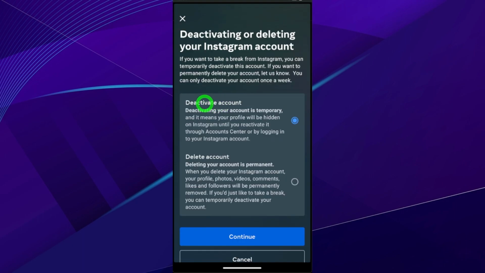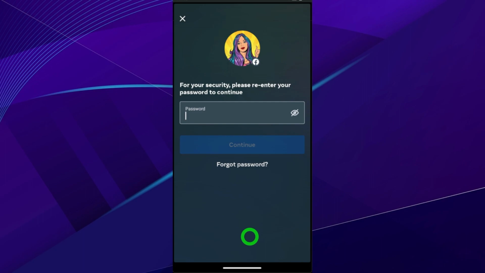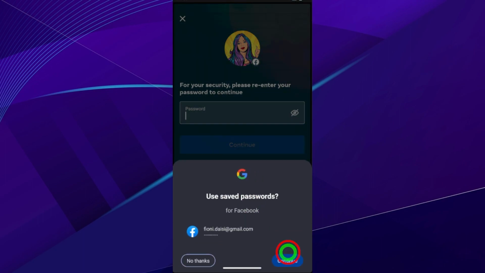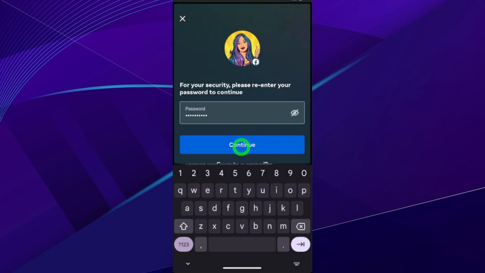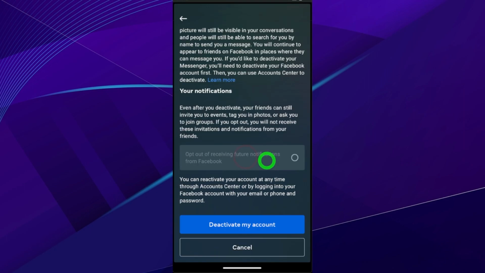Then you can see this is the window we need. As well as you can see deactivate account is set by default. Go forward, tap continue. Here it asks to re-enter your password. After entering, tap continue. If they ask a reason, select the last one, something else, then tap continue.